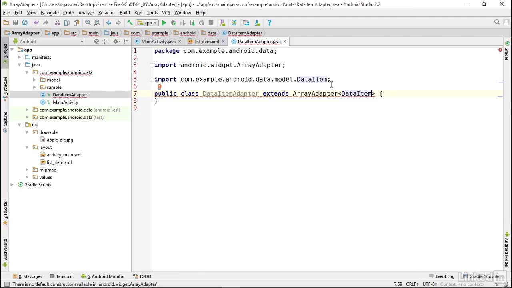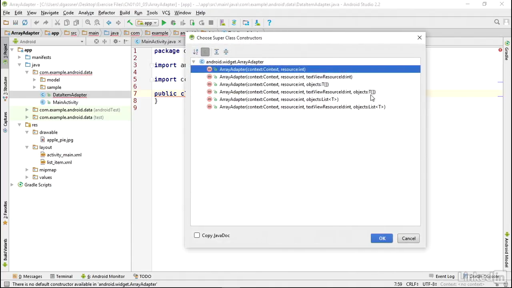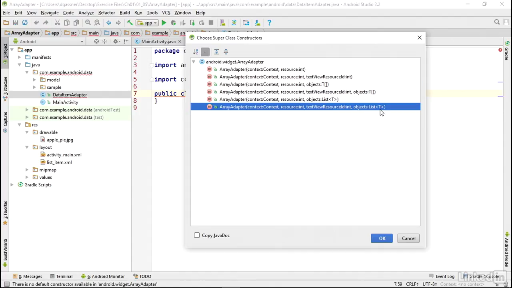Then there's a warning indicator, and I'll use an intention action, and I'll create a constructor that matches the superclass's constructor. Now there are a few different versions of this. I'm going to expand this so we can see everything. Notice that this third version passes in data objects as an array of objects. That's not what I want. I want a version that's going to pass in a Java list, because that's how I'm storing the data.